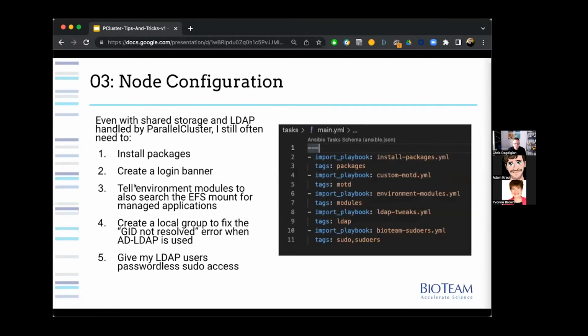So typically, this is a running list of things I still want to do, even with EFS and LDAP integration. I still want to install a couple of packages into my nodes. I probably want to create a login banner that my users can see when they log in. If I have environment modules living on an EFS share, I need to configure a local configuration file so that environment modules knows to search EFS for managed applications. There's a particularly annoying GID error that I see in LDAP environments that I often want to fix. And then finally, my scientists treat their compute nodes as digital laboratories, and I spend a lot of time making sure that they have sudo access so that they're empowered to do what they need to do on a compute node.